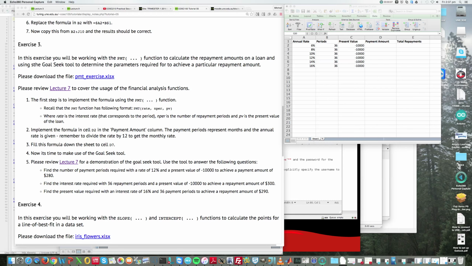In this exercise we're going to be working with the payment function to calculate some repayment amounts on a loan, and we'll use the Goal Seek tool to determine the parameters required to achieve a particular repayment amount.